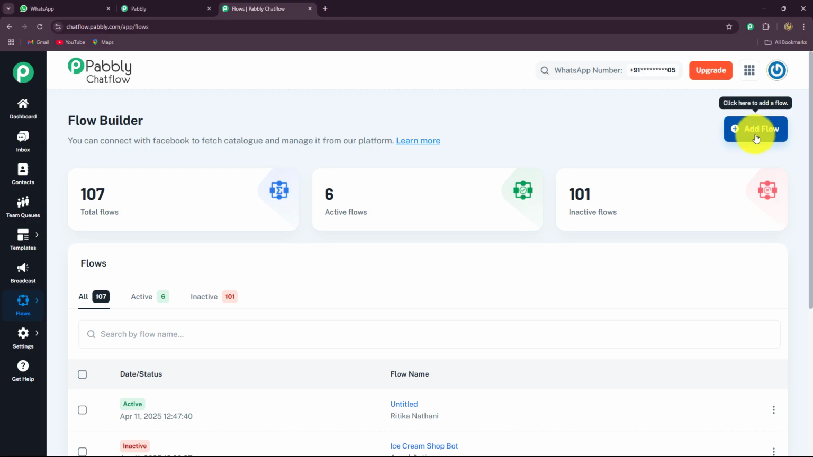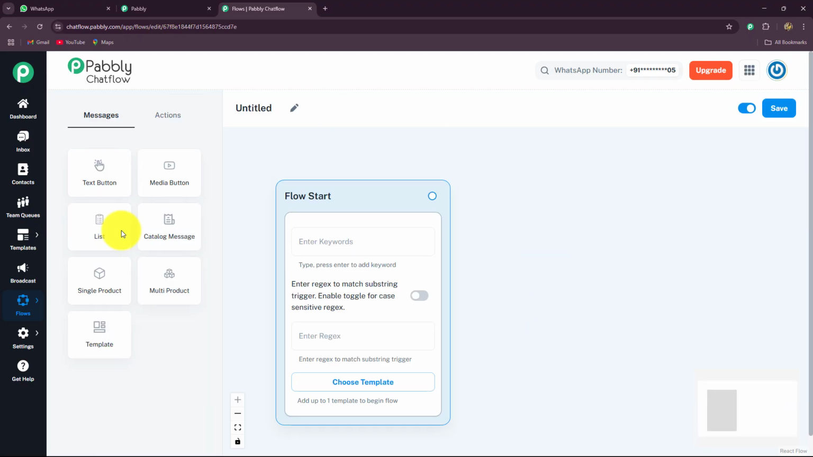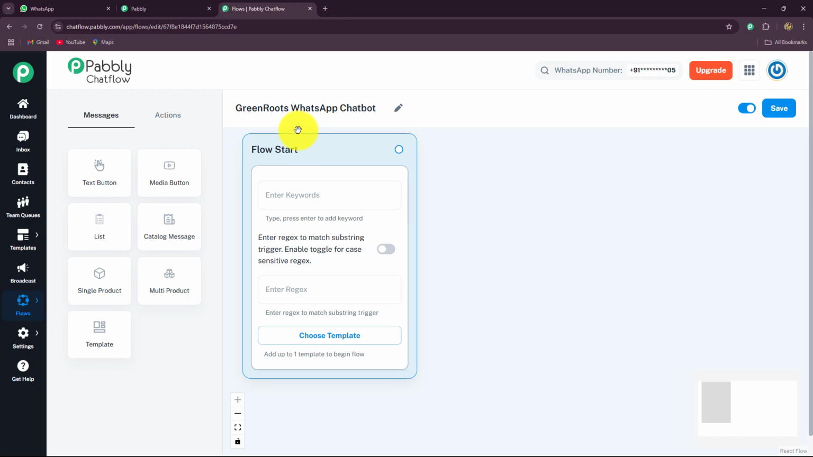In order to start the process of the flow, you have to click on this add flow button. As we do that, a blank flow is created for us. First of all, we have to give a title to the flow. So here I'm going to give a title to my flow as Green Roots WhatsApp Chatbot. I have a plant nursery with the name Green Roots, and I'm creating the WhatsApp chatbot to manage my plant nursery. Therefore, I've given the name.